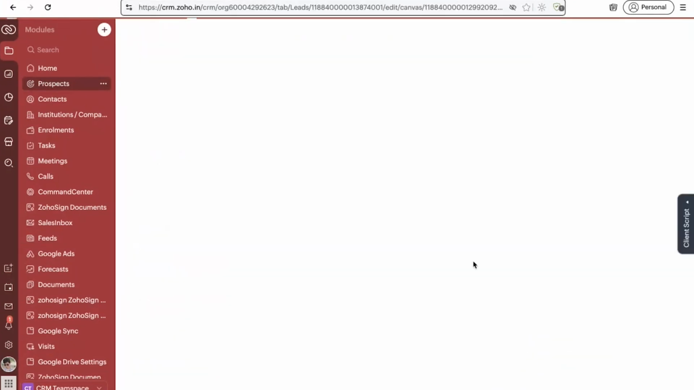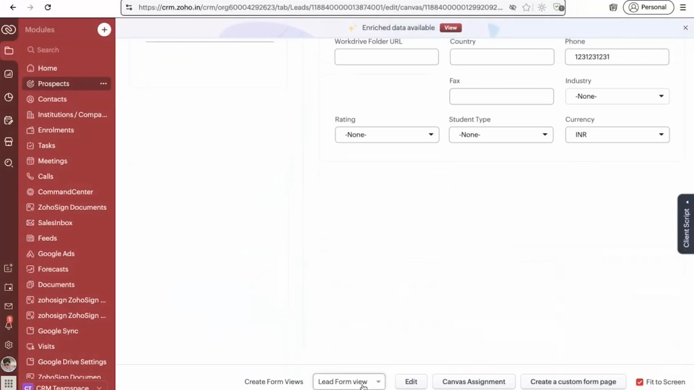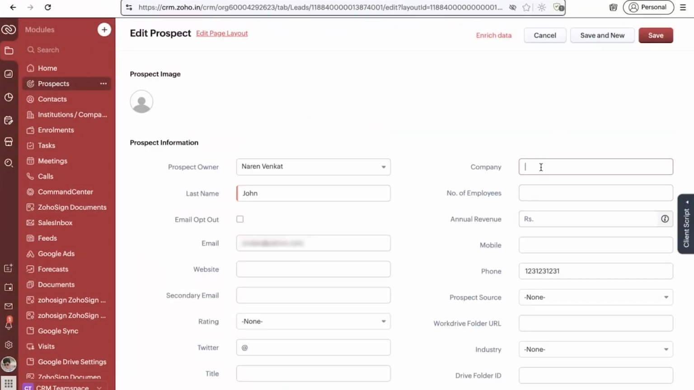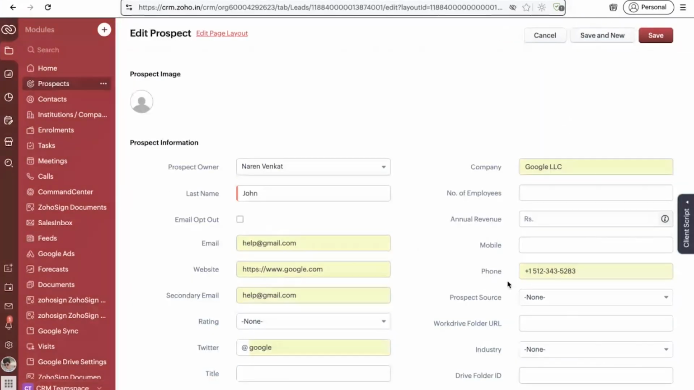So whenever I'm going to create a prospect, if this is the prospect, if I click on edit, let's say I'm going to give them a company name. So I'm going to put the company name as Google. And once I do that, you can just click on enrich data and it will fetch the data based on the organization that I have given, and it will update the respective data available within the record by clicking on update.